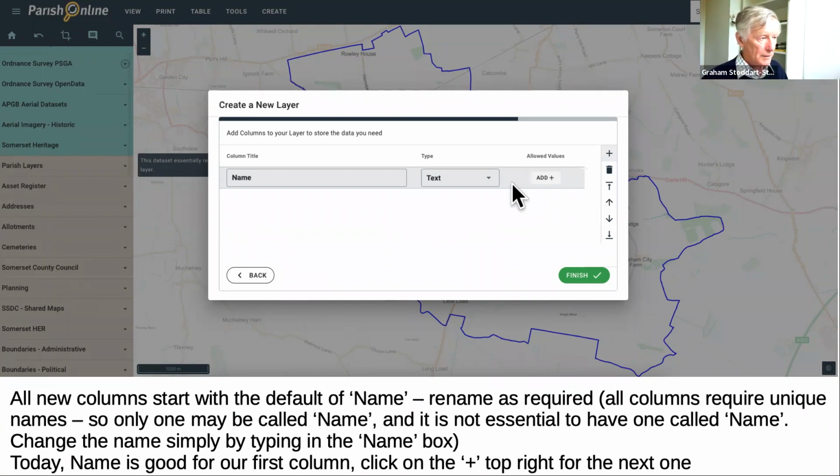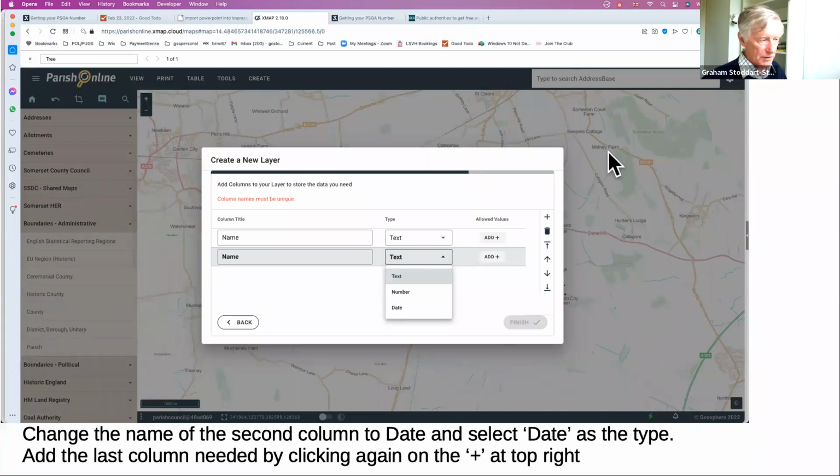The next one we're going to create, we will change the word name to date, and we'll change the type to date. So go back to the plus sign in the top right-hand corner and click for the next one. It will also say it's called name, and it's also a text. There will be a little red label that says you must have unique column names. So you need to change the name to whatever you like. In this case, we're going to change it to date. All you do is put the mouse over the name, delete the name, and change it to date. Ditto for the type. You go onto the little arrow and change it from text to date. And then we're done for that particular column.